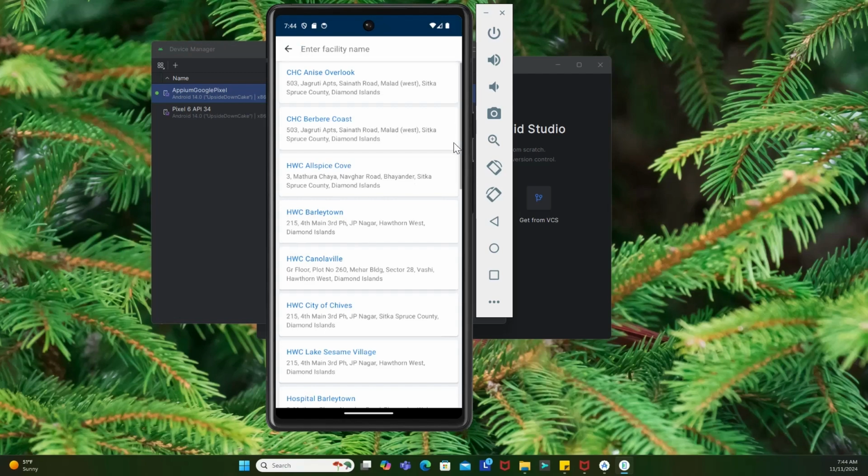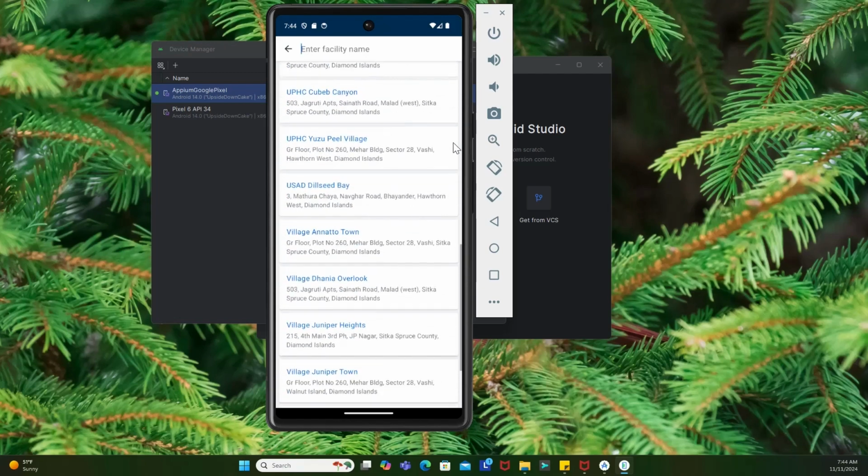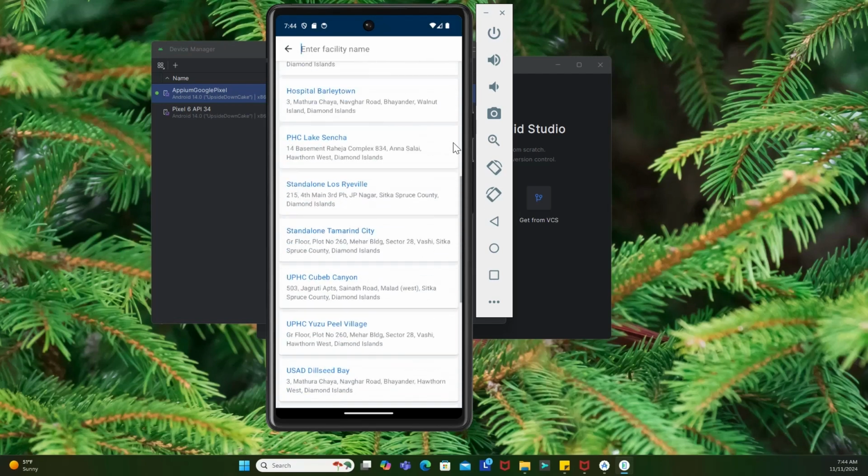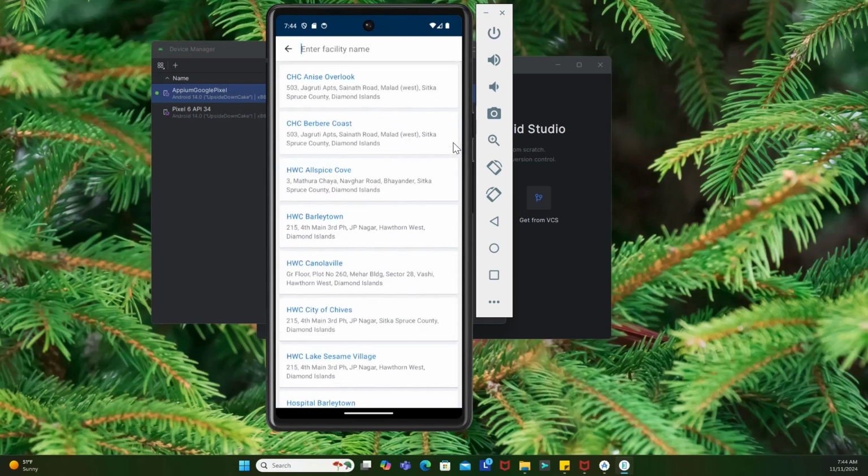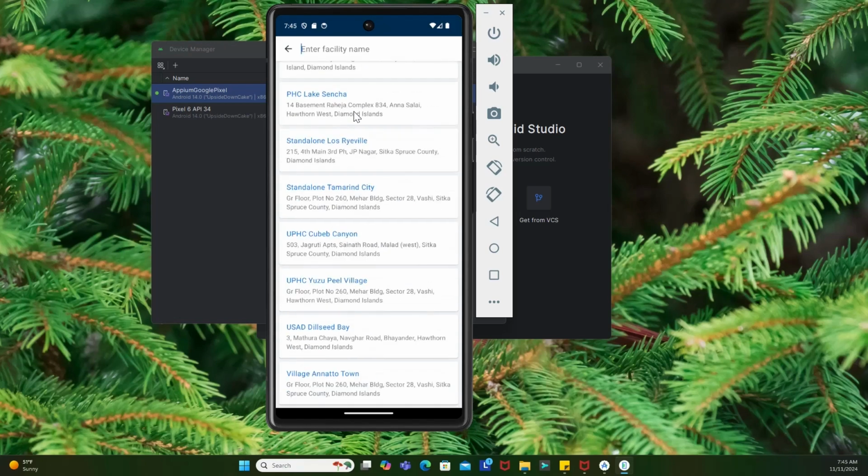And you can see that there are a lot of facility names. Okay, so if I scroll down, you can see there are a lot of facility names. So as a doctor, I can access all these facilities. Okay, in Diamond Island as a place, I can access all these facilities. Now over here, the facility that I'll be looking for is, if I scroll down, there is a facility called Tamarind City.